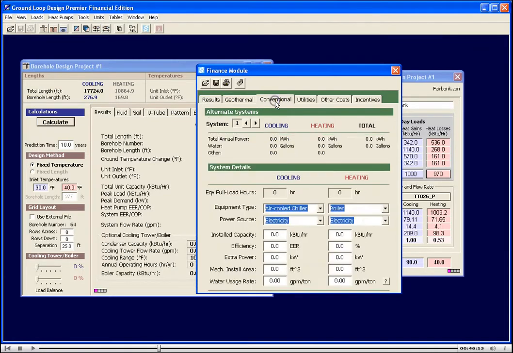Then we have a conventional tab where we can specify up to 5 different conventional systems. For each system we can specify the cooling system and the heating system and choose from a range of equipment types.